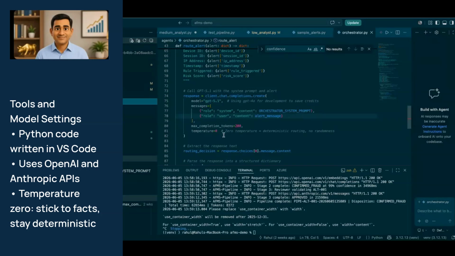Temperature is a setting that is available in some models. It is not available in all the models now because they have kind of deprecated that. It just tells the agent to be deterministic and not get creative in its responses. So here I've set the temperature to 0, meaning stick to the facts, don't invent anything, because for this purpose and for this orchestrator agent, we don't need to come up with any creative solution. It just simply needs to ingest the input fraud signals or the alerts, and then based on the alert category, route it to a low, medium, or high analyst.